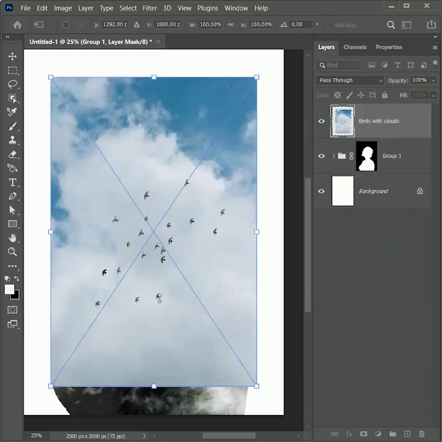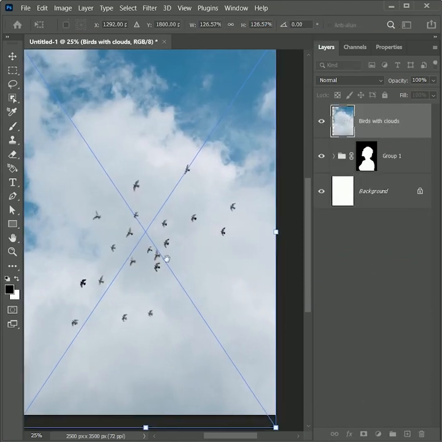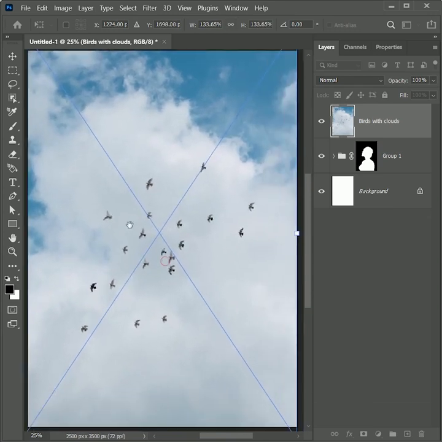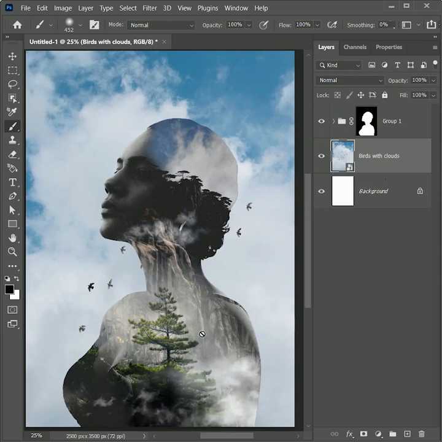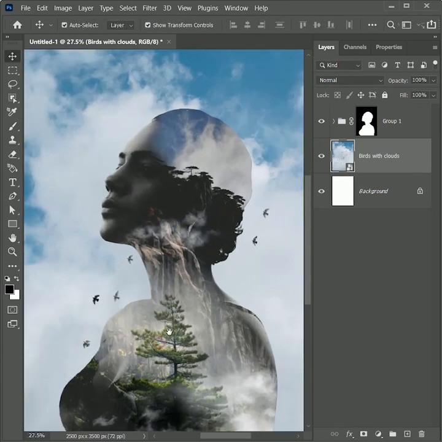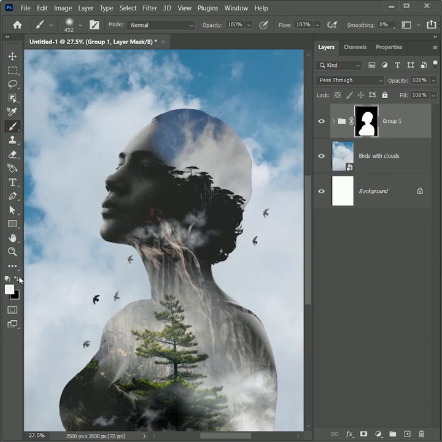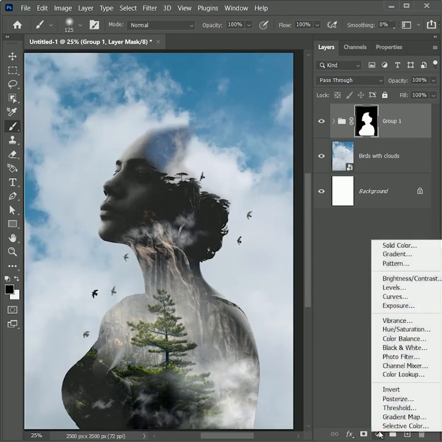For the background, we will use this cloud image with some birds. Scale it up, place it, drag it right below the group. Let's scale it more, zoom in. Select the group mask, take the brush tool, choose the color black and paint over the head portion to merge it with the background. Now add an additional layer of vibrance.